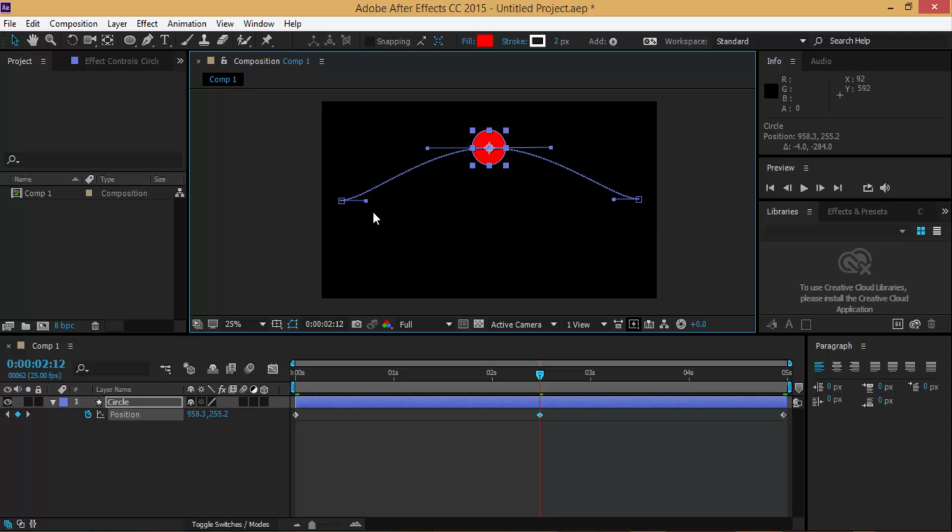It is called a Bezier handle. So first, if we select the first keyframe here and move the handle up and down, it changes the path positions. Again, select the last handle and also change the path with the help of the Bezier handle, and this one also.